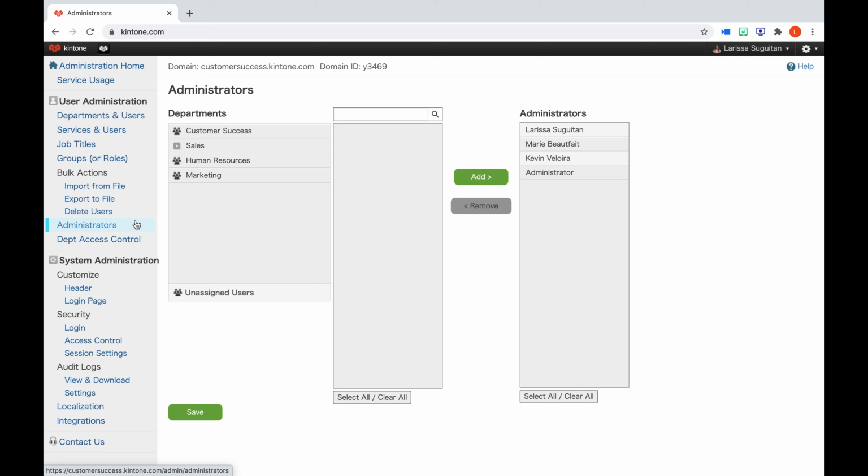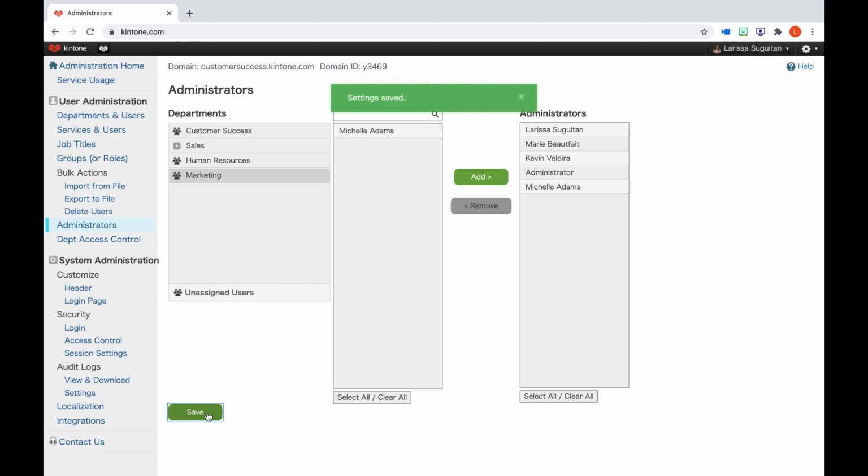Kintone administrators have access to the app settings of every app not listed in the private app group. They also have permission to all features of the platform, like creating apps in Spaces and accessing Kintone administration, which is another set of admin features accessible from Portal Home. To add a user as an administrator, find their name from the department and users list, or search their name in the search bar, select their name, and click Add. Once you're all set, you'll go ahead and save your changes.